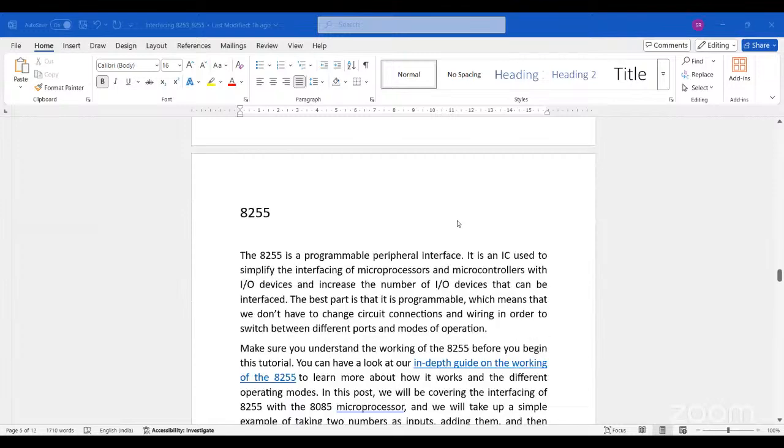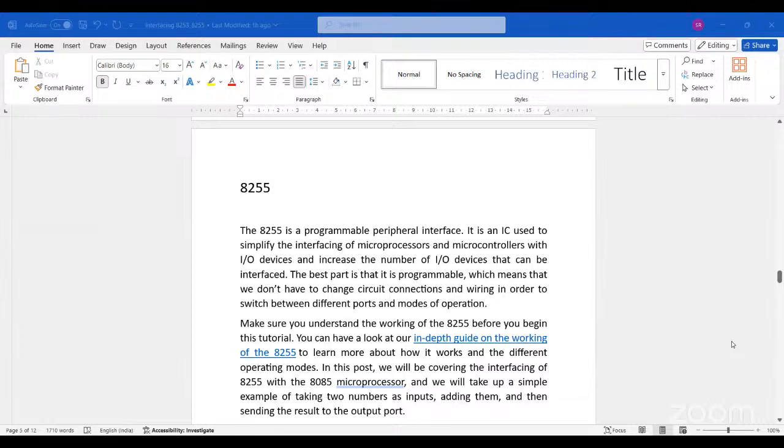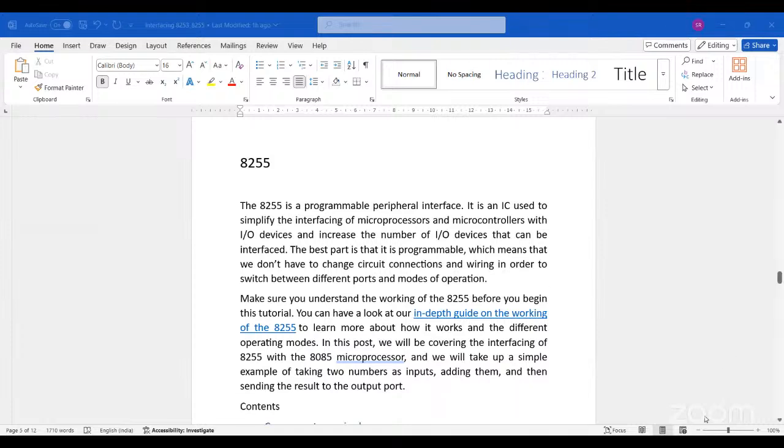Then coming to 8255, this is a programmable peripheral interfacing IC, which is also called PPI. It is an IC used to simplify the interfacing of microprocessors and microcontrollers with I/O devices and increase the number of I/O devices that can be interfaced. The best part is that it is programmable, which means that we do not have to change circuit connections and wiring in order to switch between the different ports and modes of operation.